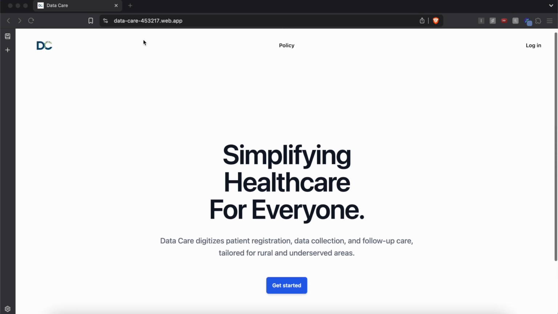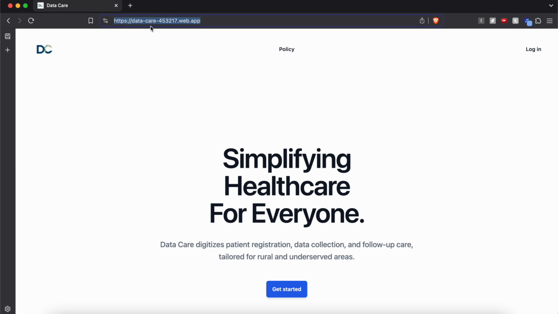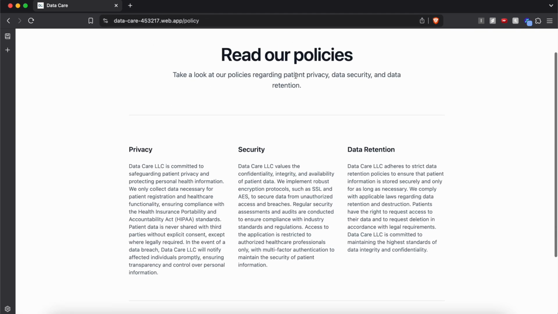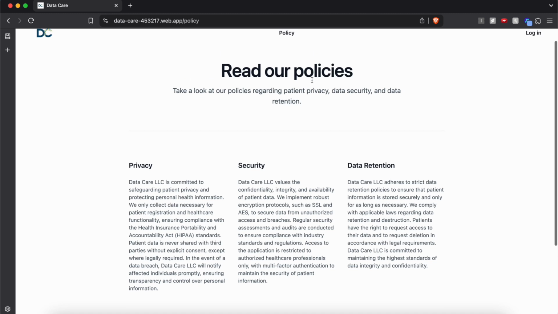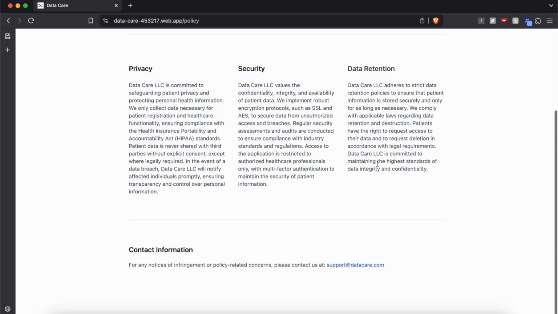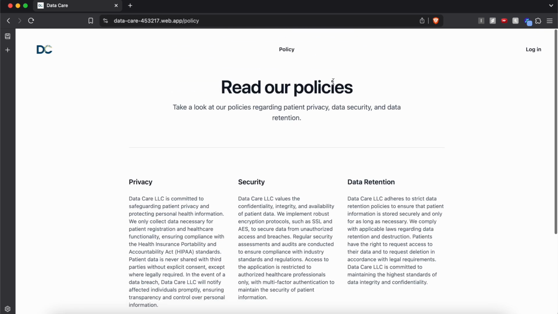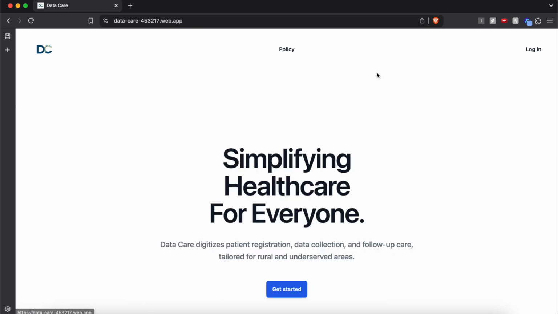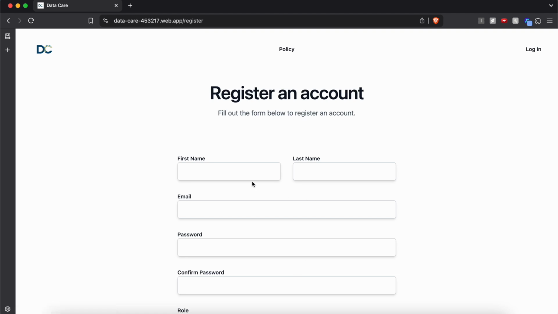So this is the homepage. This is the URL that it's being hosted at. Here's the policy page. These are some basic data protection policies that users should be aware of, as well as a fake email that we just created that we thought would be prudent to include. But yeah, here we can log in as well as get started. So we can just get started for now.